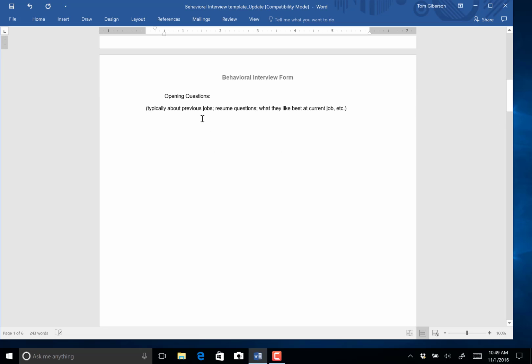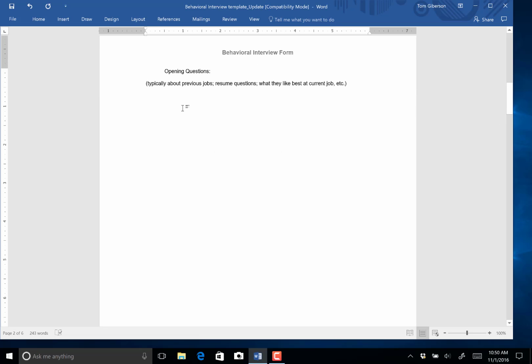Okay, so we'll leave that alone for a second. Opening questions. This is where you can identify between 3 and 5 or so opening questions, and the purpose for this section is to simply begin building rapport with the person, as well as to get them talking about some different areas related to the job that might be of interest to you.